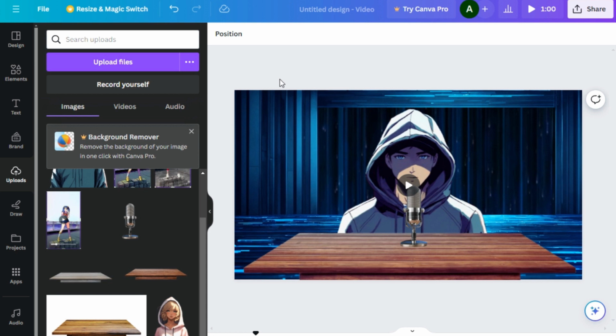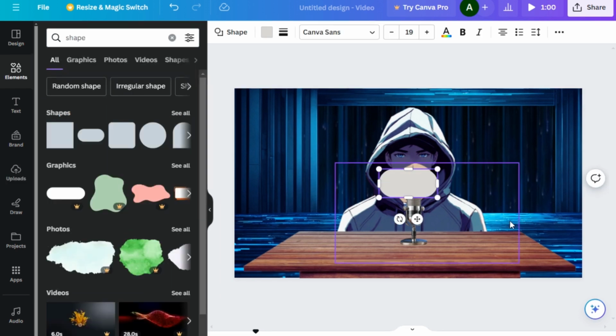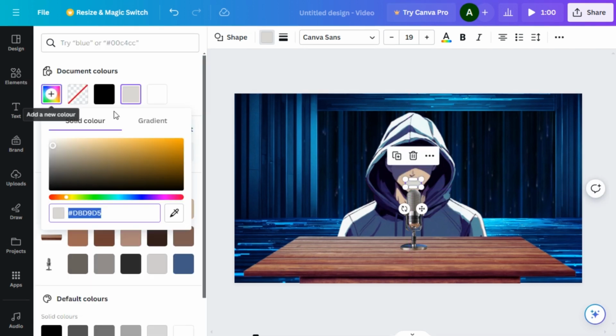Now it's time to remove the mouth from the image. For this, choose any shape and hide the avatar mouth with this shape. Then go to the color palette, choose this plus icon and select the color picker. Choose the avatar skin color and that's it. And this way you can hide the mouth of your character.